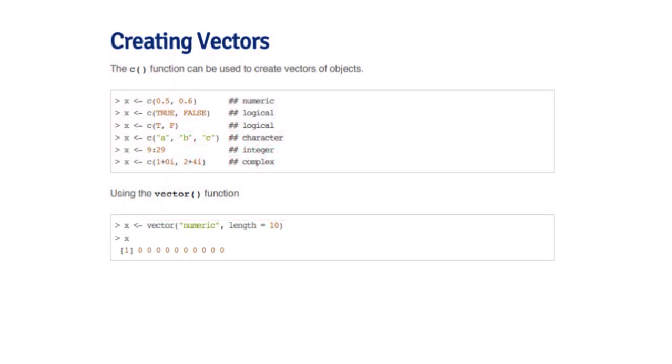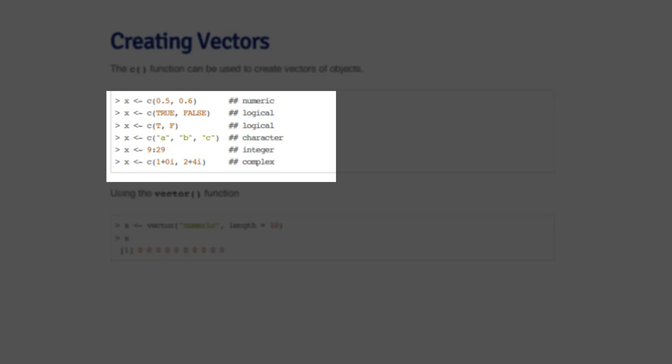The c function is another function that can be used to create vectors of objects, and you can think of c as standing for concatenate because it can be used to concatenate things together. So for example, I can create an object called x by concatenating 0.5 and 0.6, and that will give me a numeric vector of length 2. The first element is 0.5 and the second element is 0.6.